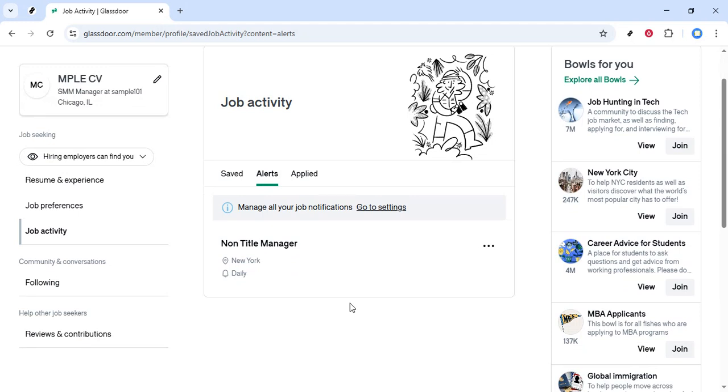To manage an individual alert, start by selecting the one you want to change. Look for the three dots, often called the More Options menu, typically located to the right of each job alert. Click on these three dots. This opens the controls that let you either edit or delete that specific alert, giving you quick access to manage them one by one.